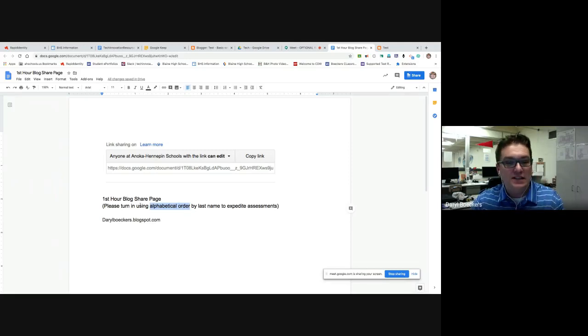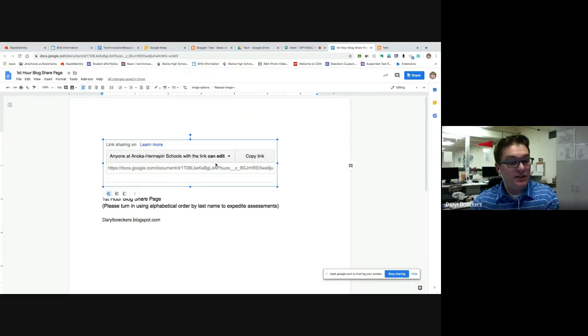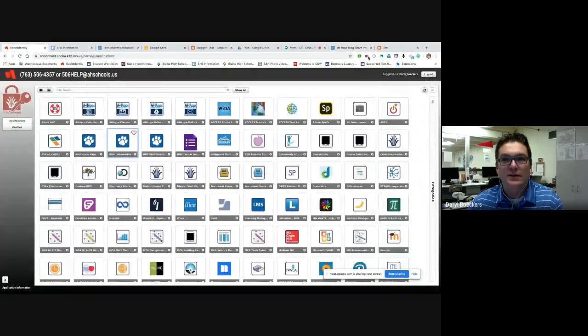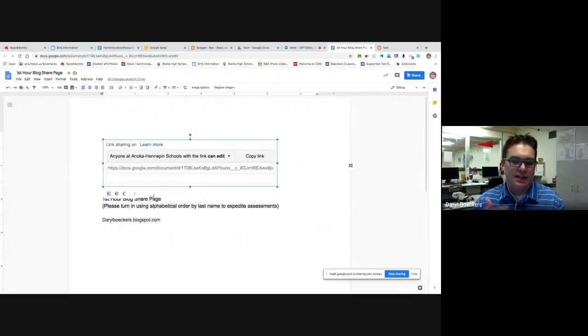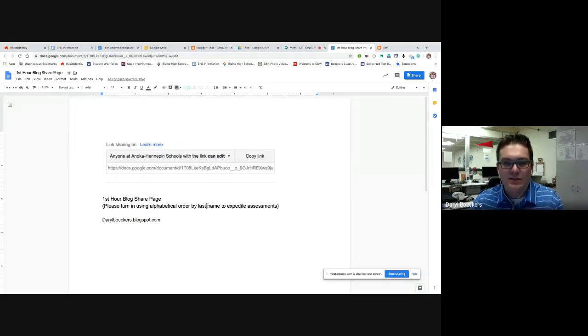The other piece to this, if you're feeling newer to Drive, is that you want this share document to be editable by people that are within Anoka Hennepin. And this again forces kids to log in through Rapid Identity or the single sign-on here. It creates that culture of we're always going to be signed in, we're always going to be logged in, and it's just going to help model those digital citizenship skills.